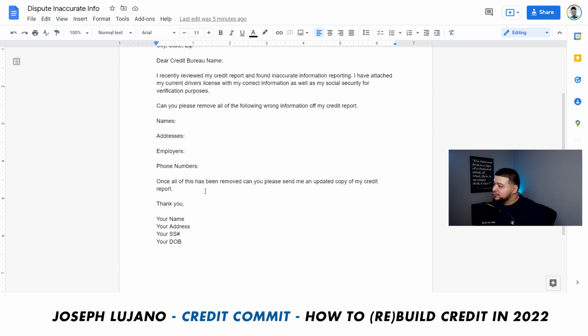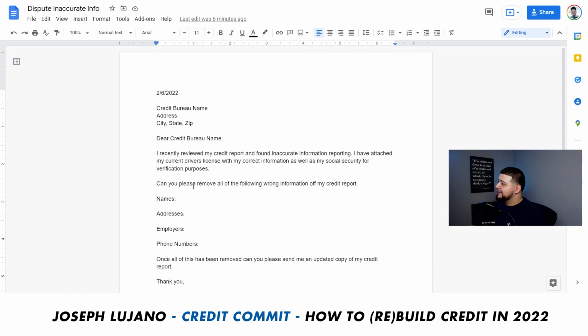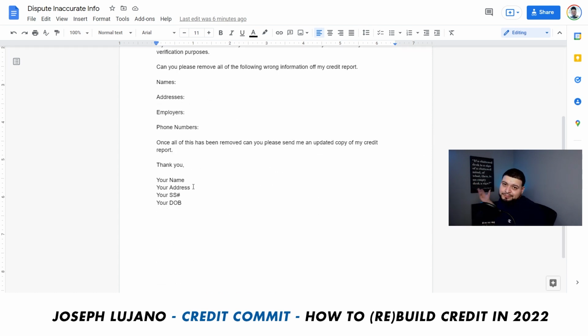So right here it says, once you remove, can you please send me an updated copy of my credit report? It's important to have this line in there because any changes they make, you want them to send you a copy of the updated version. So if they didn't remove something, you want a copy showing that they didn't remove it. So that's important to keep in there. And this is pretty much what you're going to do just to kick things off.